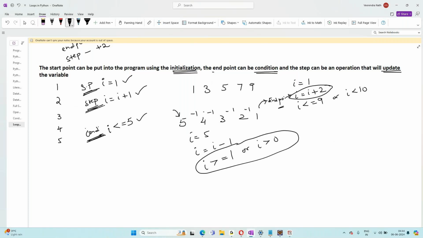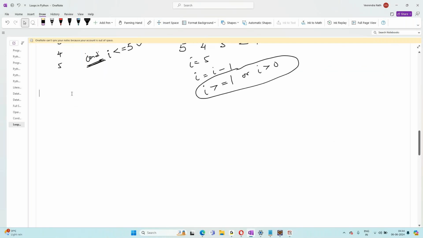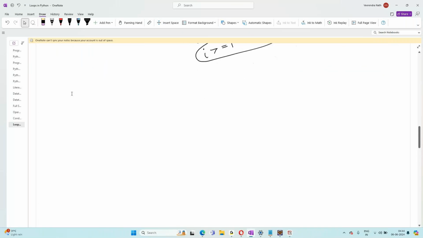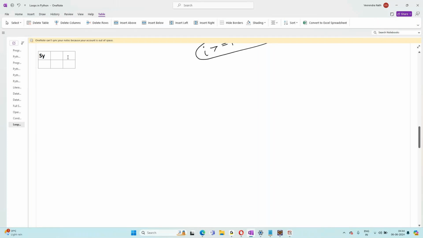Now how can we use this in the program? That is the main important thing over here. So now we will go for the table. Here I'll say syntax, here I'll say flowchart, and here the example.